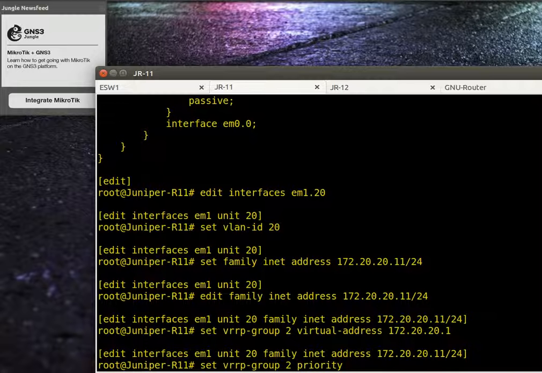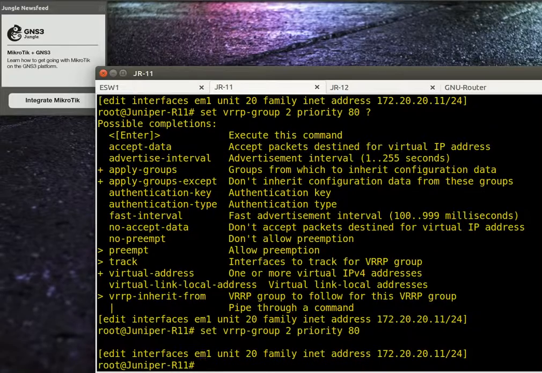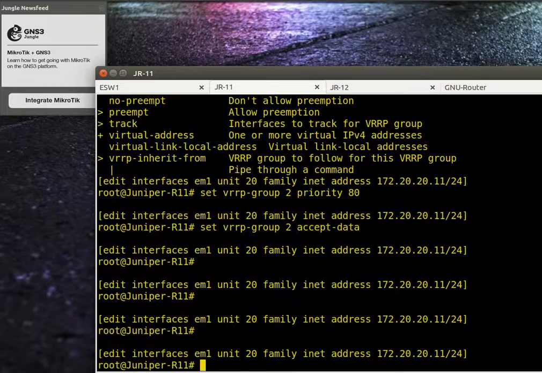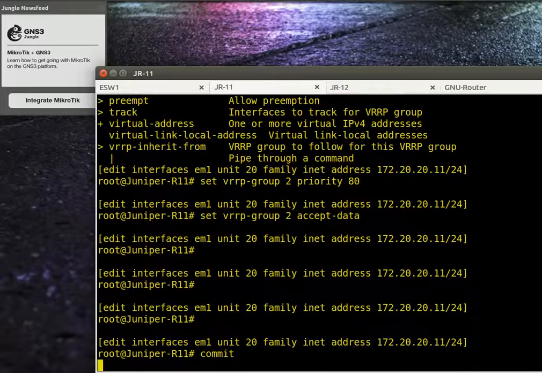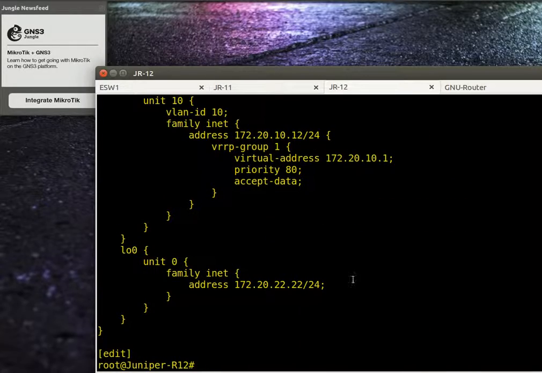Now we need this to be the secondary or the backup router, so we will make it 80, and the other one, which is Juniper router R12, will be the primary. So by default it will be priority of 100, so we will not change the default priority. Let's accept the data. I think that's everything. Yeah, let's commit our changes and move to the other one.